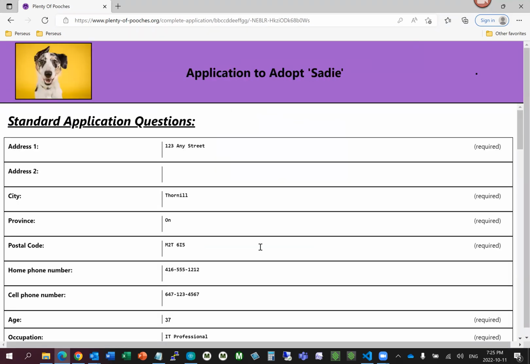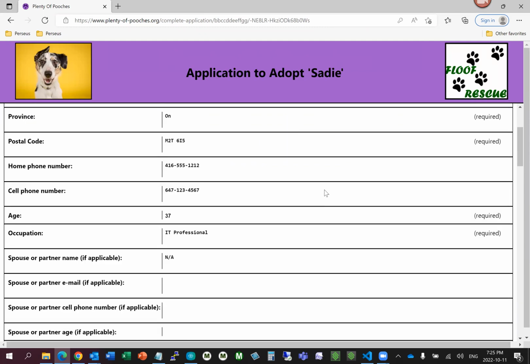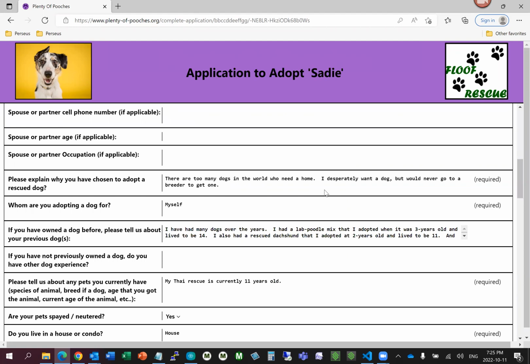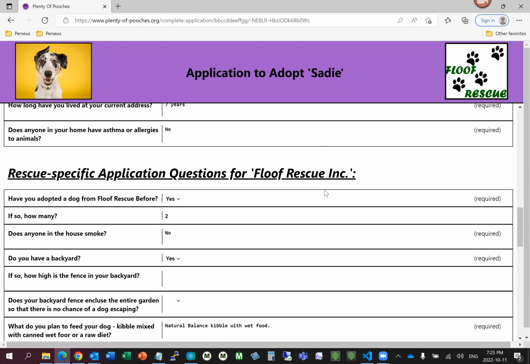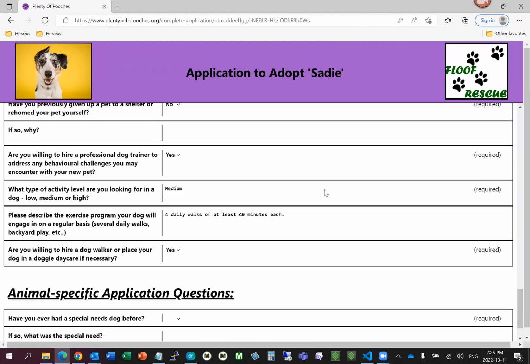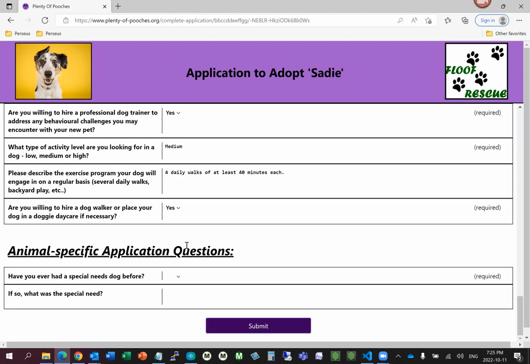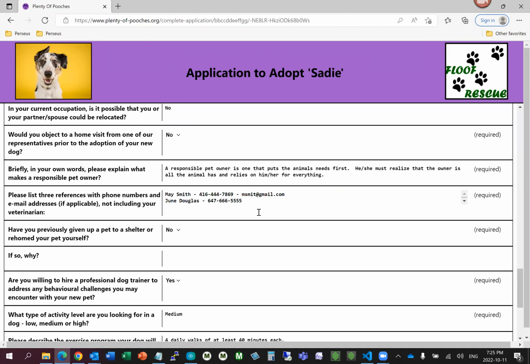And then it'll take me directly to the application questions to adopt Sadie. There are three parts. There's a standard application, which you can choose to use or not use. It's up to you, your rescue. And there are rescue-specific questions, and then there are animal-specific questions. These are the ones that apply only to adopting Sadie.